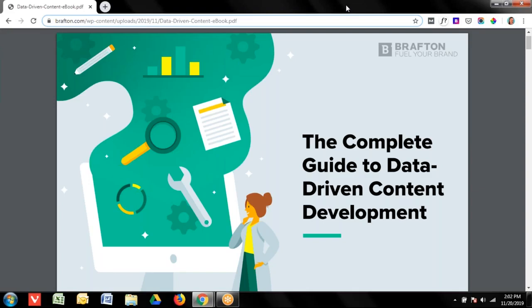We're going to be looking at our newest ebook, The Complete Guide to Data-Driven Content Development. I was really excited for this ebook to be published because this is right within our wheelhouse here at Brafton. This is the type of thing we do for our clients. This is the type of thing that we do on our internal marketing team, finding data, interpreting it, and using it to actually create content that drives results.